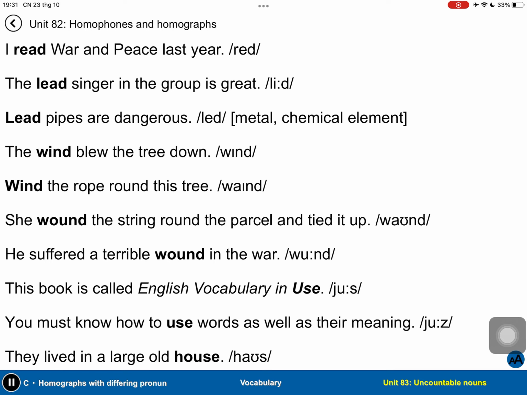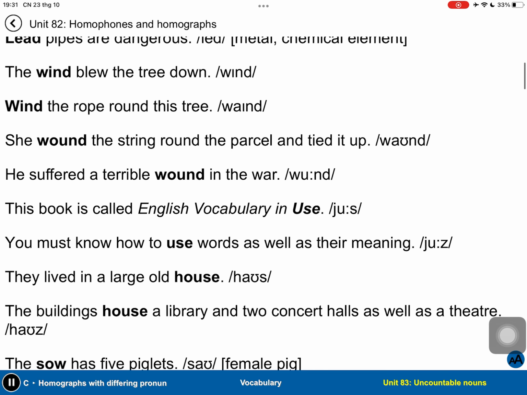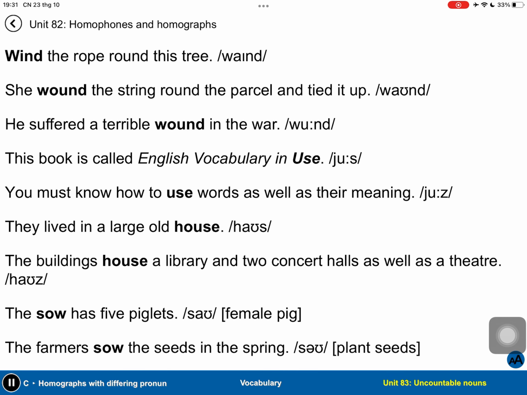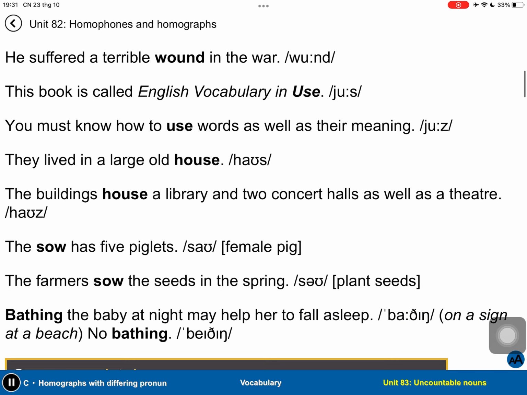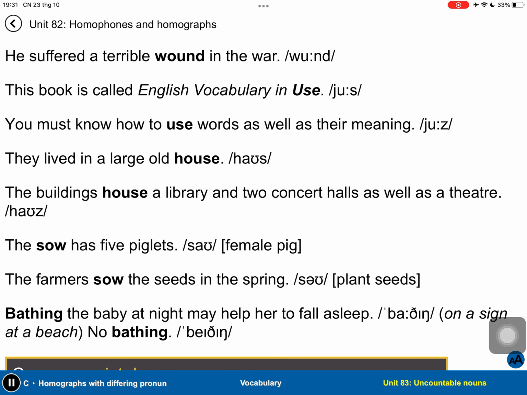The lead singer in the group is great. Lead pipes are dangerous. The wind blew the tree down. Wind the rope round this tree. She wound the string round the parcel and tied it up. He suffered a terrible wound in the war.